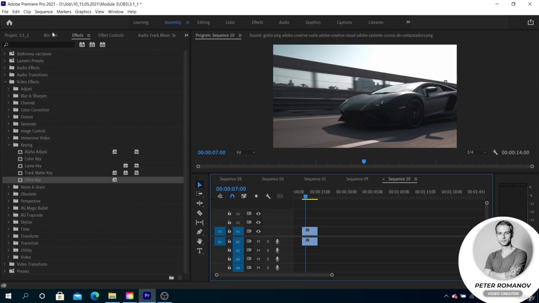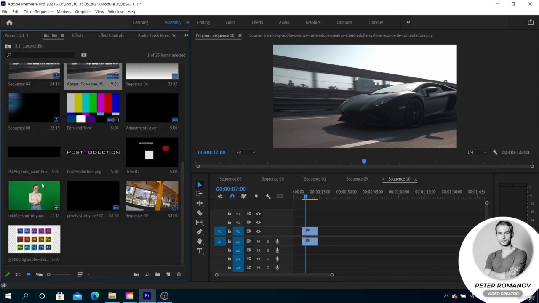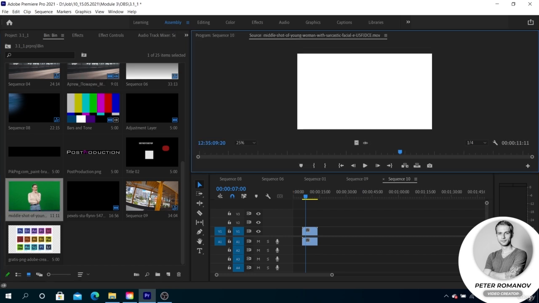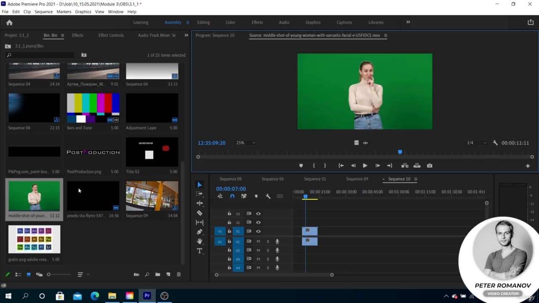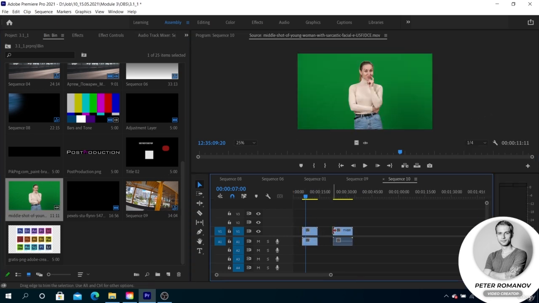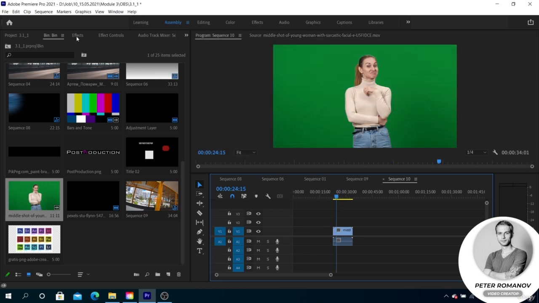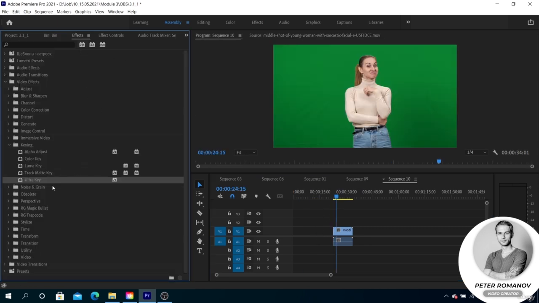How does keying happen now? Now we will look at an example of an ideal key that we will never encounter in our life, but we will start with it. Let's take a video with a person who is on a green screen, create a separate sequence for it, and turn on the transparency grid. Next, we apply the Ultra Key to it.